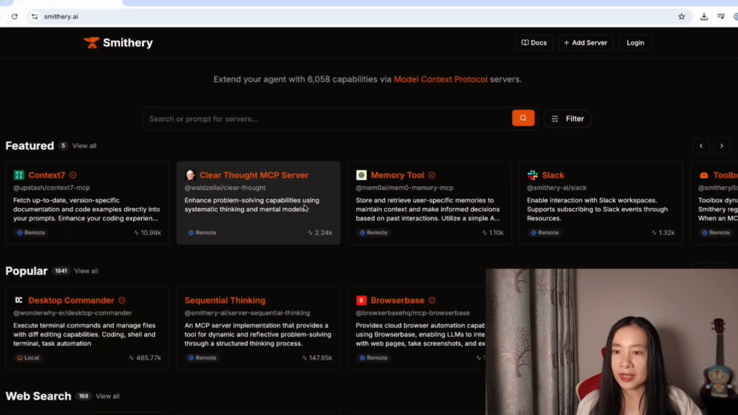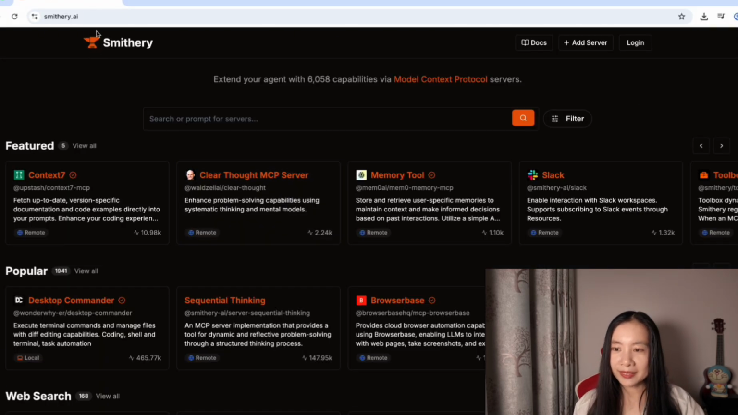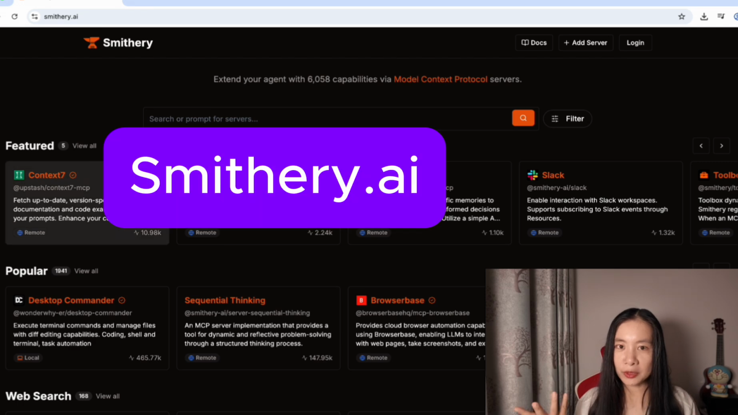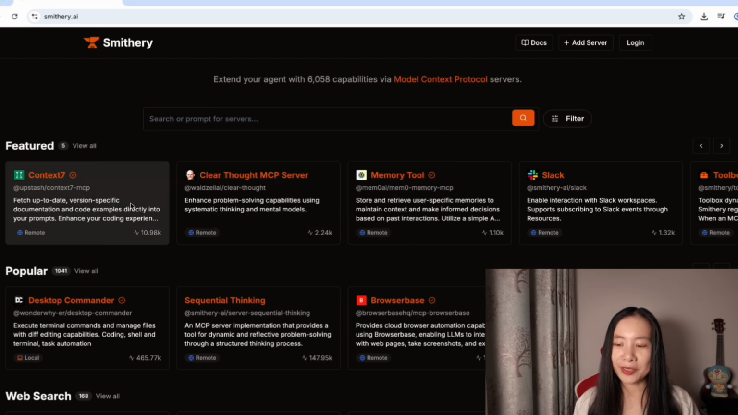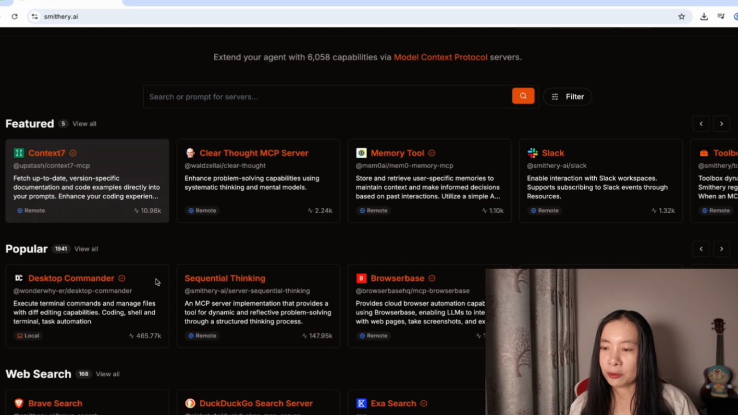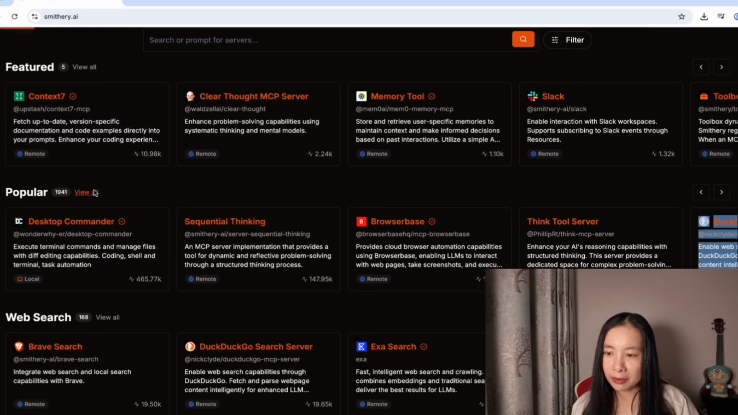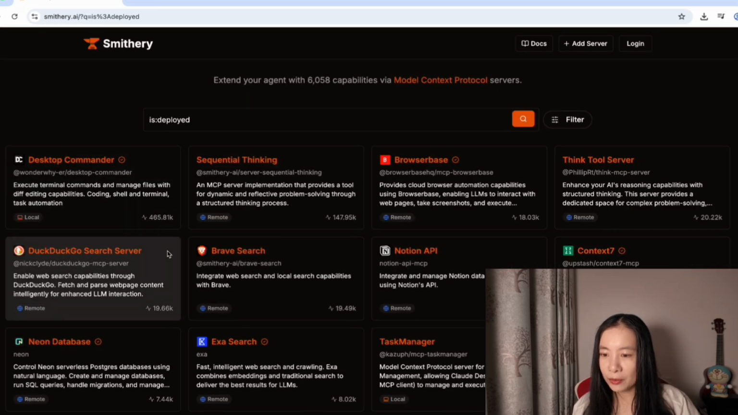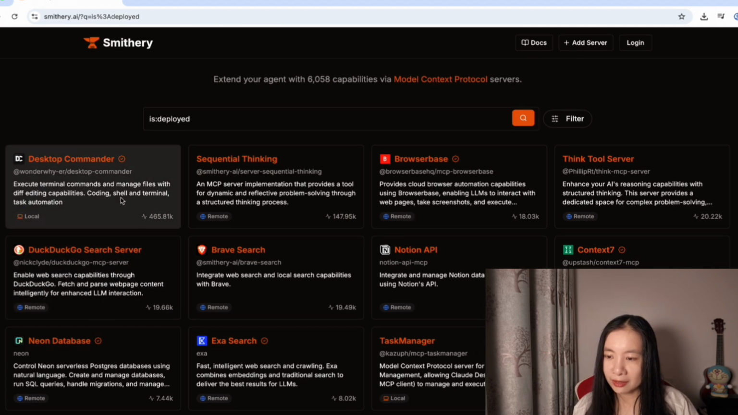Now we can go to this website called Smithery.ai to find out what are some of the most popular MCPs we can install. I usually go straight to Popular and View All. You see the number one most popular one is called Desktop Commander. So let's look at this.